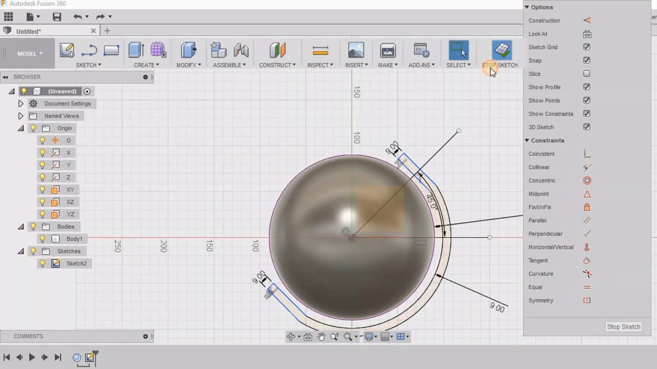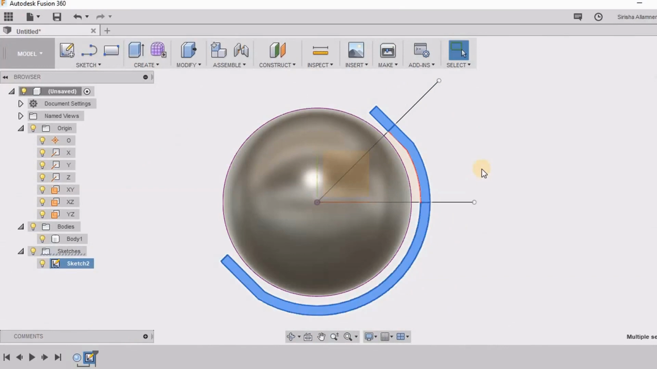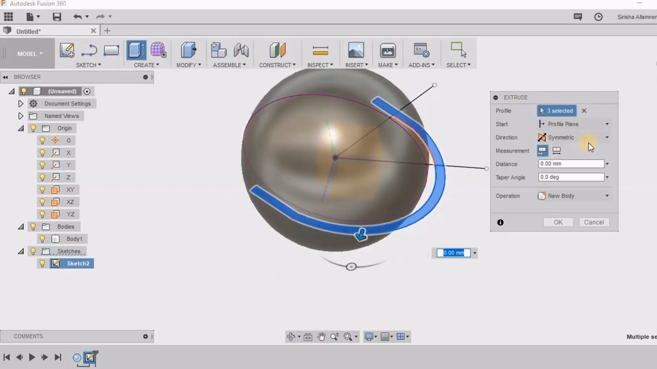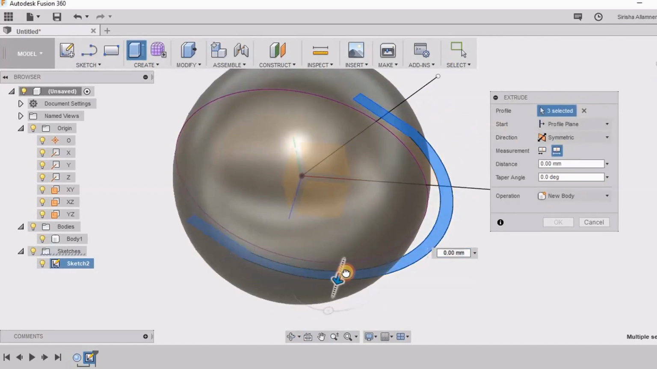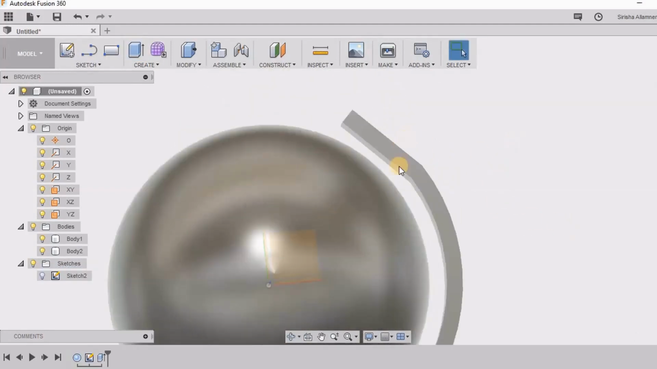So you can see I have created this portion. Now I am going to extrude it. I am going to extrude it symmetrically. Now if you see, in the operation I have new body option. So in the browser you can see that two bodies are created.